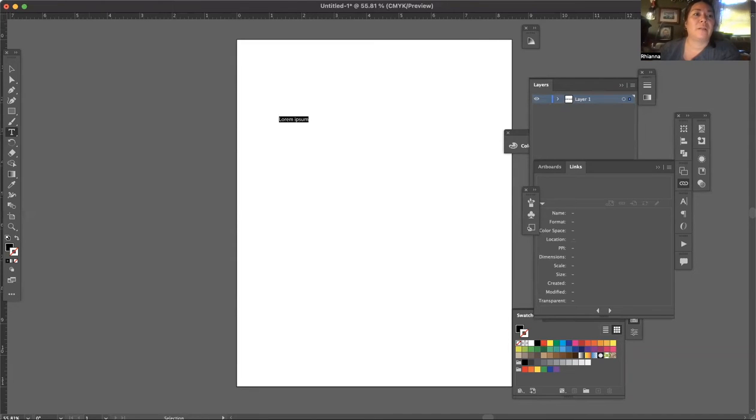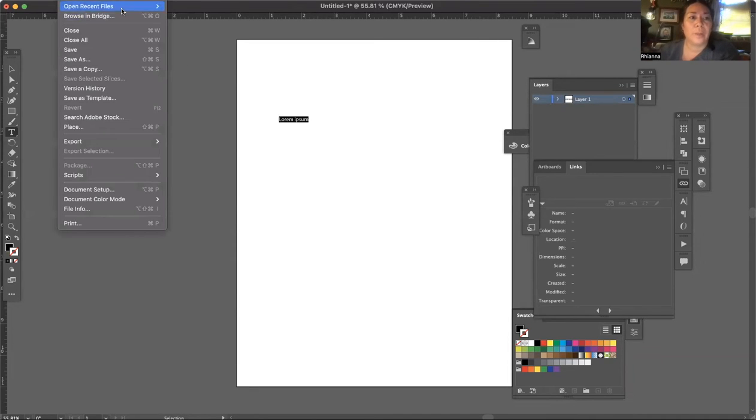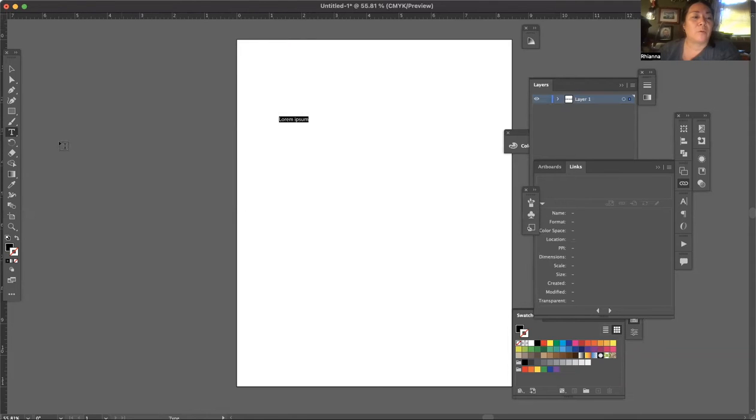I opened a new file, so just File, New, open file, and then grab your text type tool and type out some text. We're going to say something funny like, a cool wavy text effect to do. Perfect. So here it is.